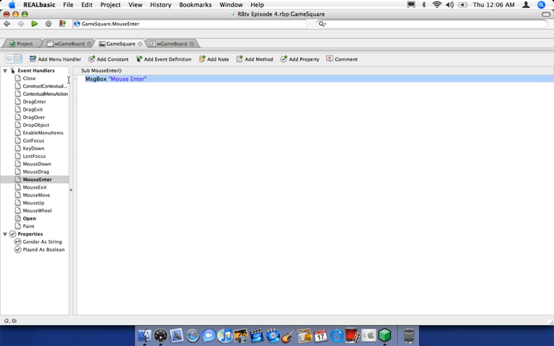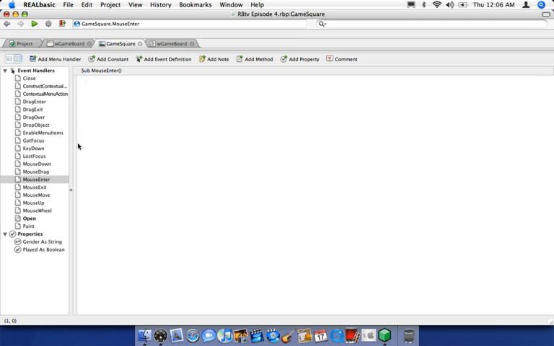Let's go ahead and remove this mouse enter code and save those changes. Okay, let's come over here to the mouse down event. So we're going to want to do a few things here in the mouse down event.